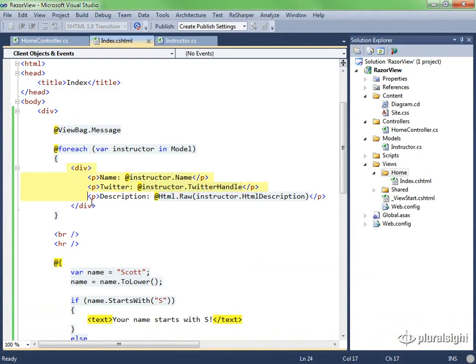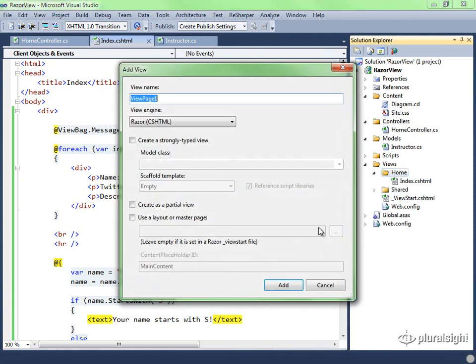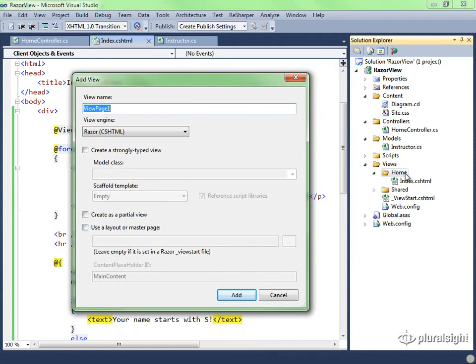Let's replace the HTML markup that we have inside of this for each loop with a partial view. I'm going to right-click on the home folder and select Add View. By placing this partial view inside the home folder, it's only going to be available to views that are also inside of that home folder. If I create it in the shared folder, it would be available for views across the entire application. This is the same convention that is used by the Web Forms View engine.